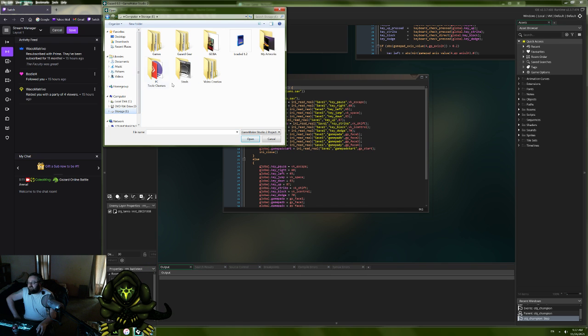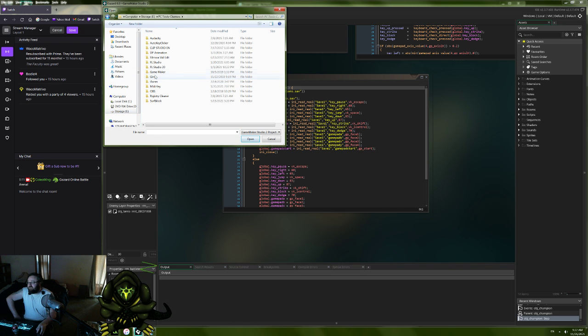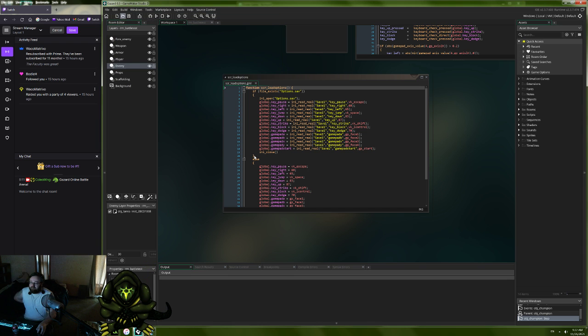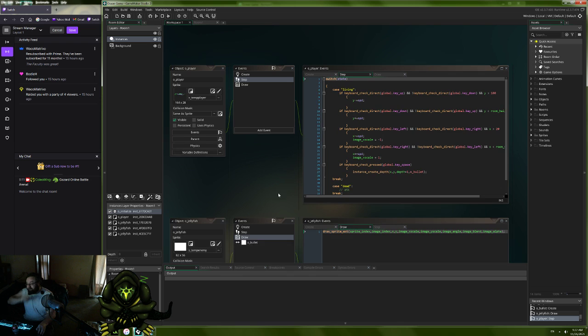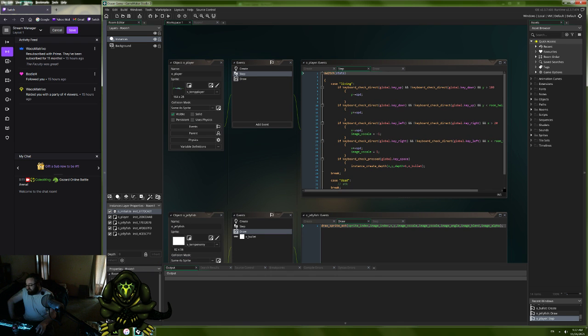I don't know why it keeps opening that folder, which I don't want all my stuff to show up there. I'm gonna have to change like the default folder location again. Right.